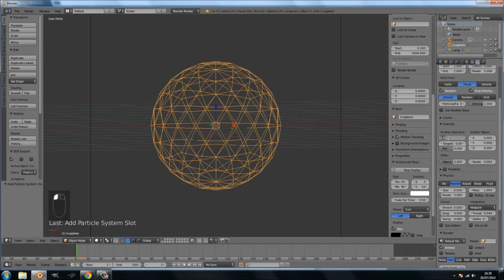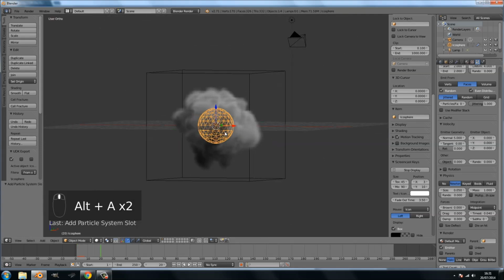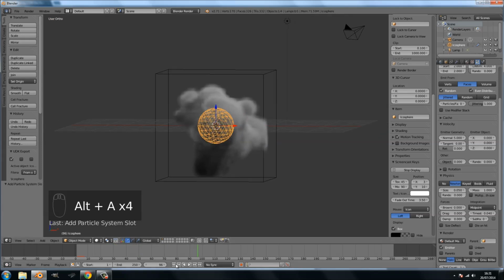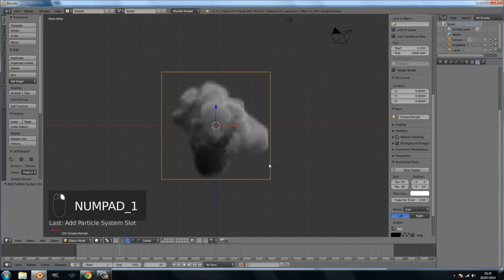Under velocity, change that to a higher number. I use 5. And now you can really see it starts to take place. It's already pretty good. It looks okay. If you don't find it's big enough, you can always change the size afterwards. But just not in edit mode. Don't do it in edit mode.